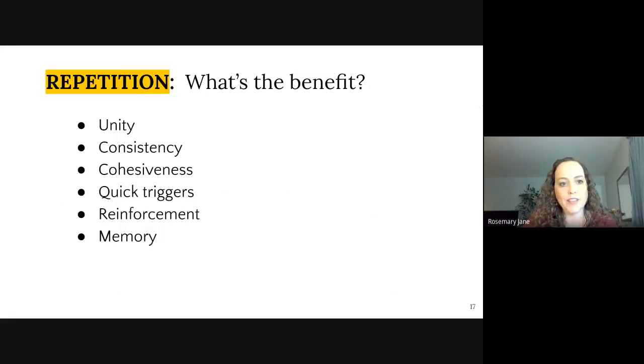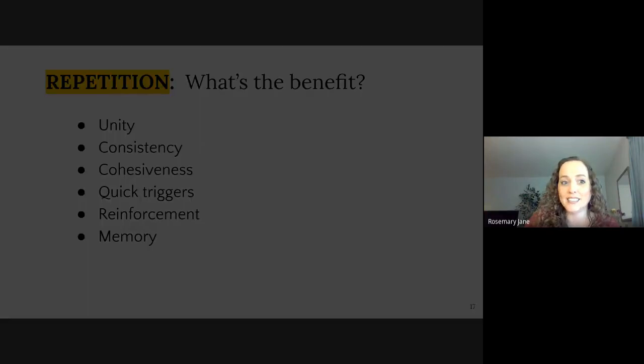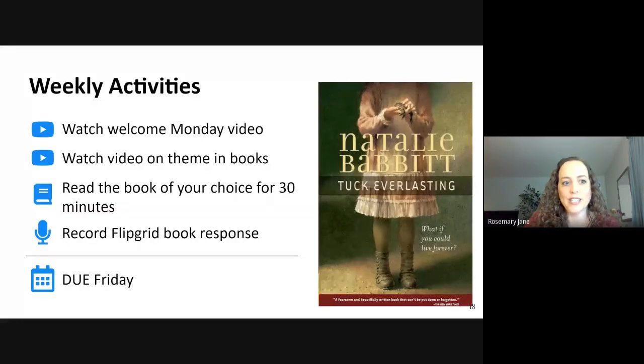Repetition, what's the benefit? Unity, consistency. I'm not going to read this all to you because, watch this, weekly activities. If they can start to expect a visual representation of what they're going to do in order. So this is the repetition part.